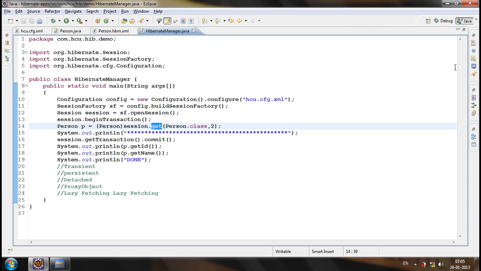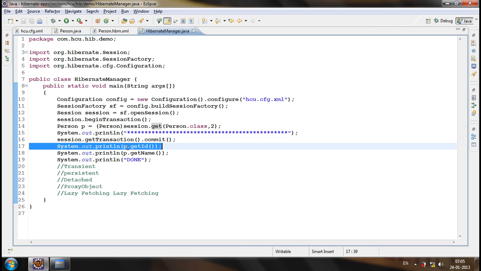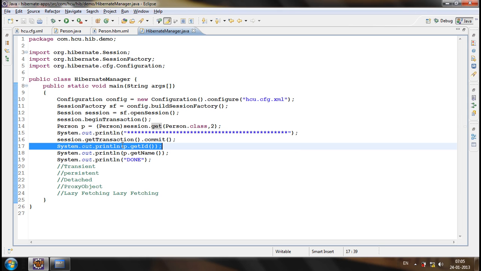See, again I am asking, here in the 17th line there is a null pointer exception. In the 17th line, if there is a null pointer exception, what is the value of p? Definitely the value of p is null, just because if we go for null dot something, then only the null pointer exception will come. So the value of p definitely will be null. What I am asking is, what will the get method do if the corresponding record is not found in the database?